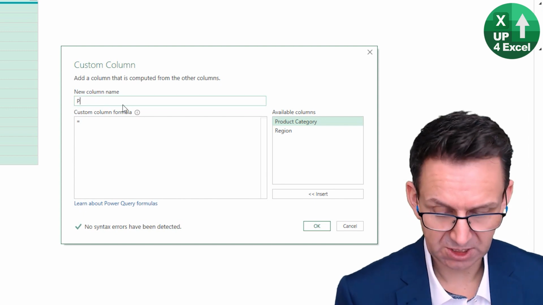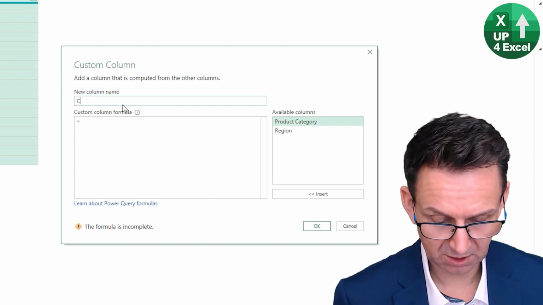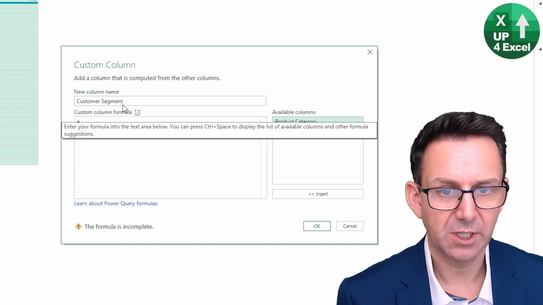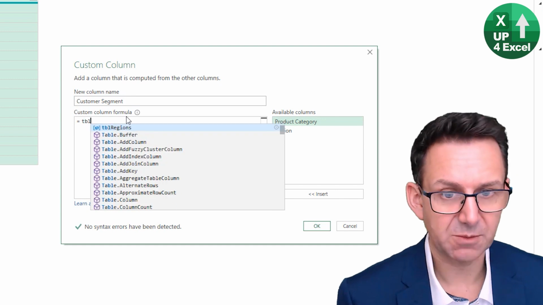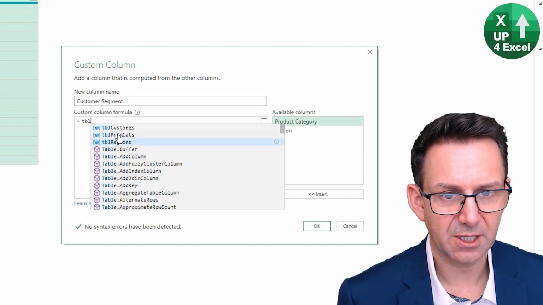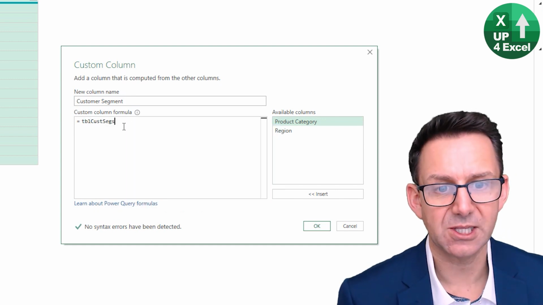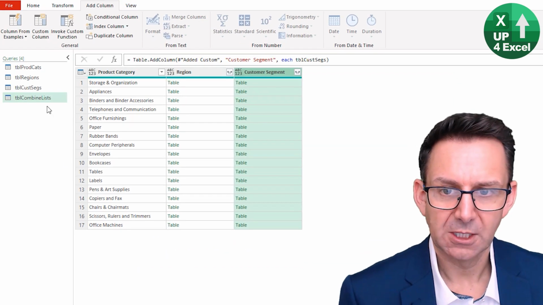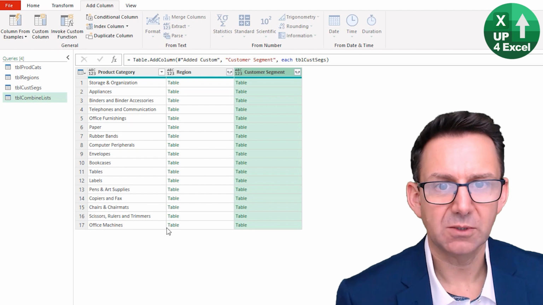This one, what was this? Customer segment. What does it equal? Again, TBL. Where's it gone? Actually, we just need to scroll up a bit. It's there. Customer segment. Hit OK. Big deal. What have we got so far?